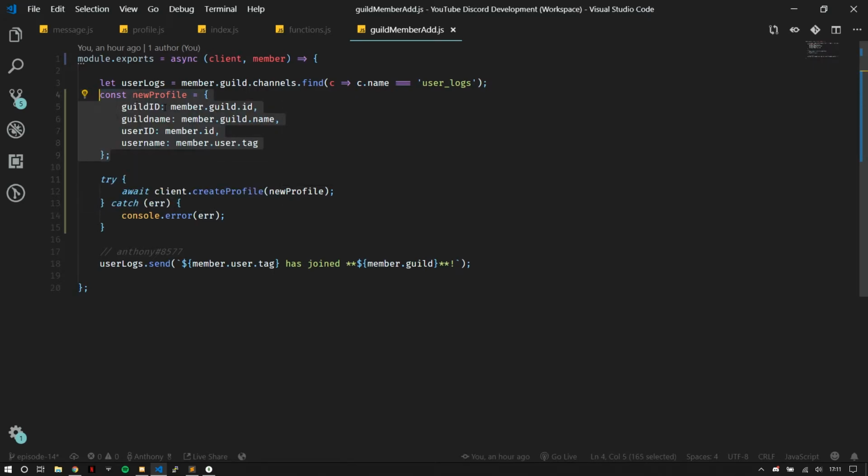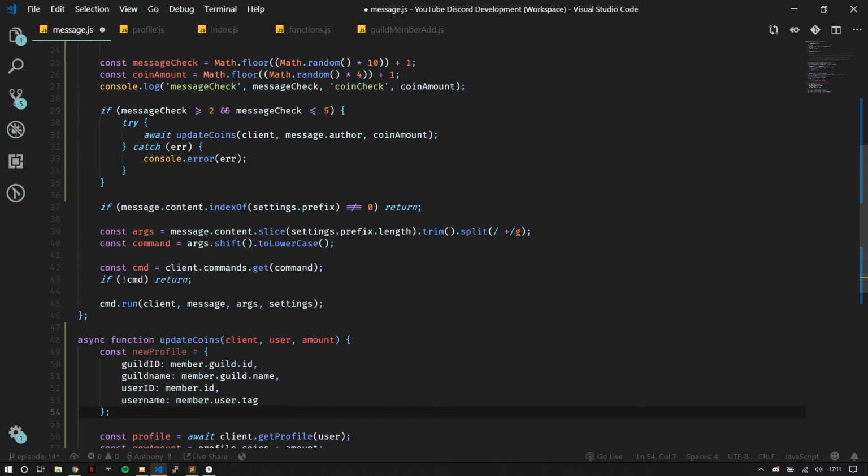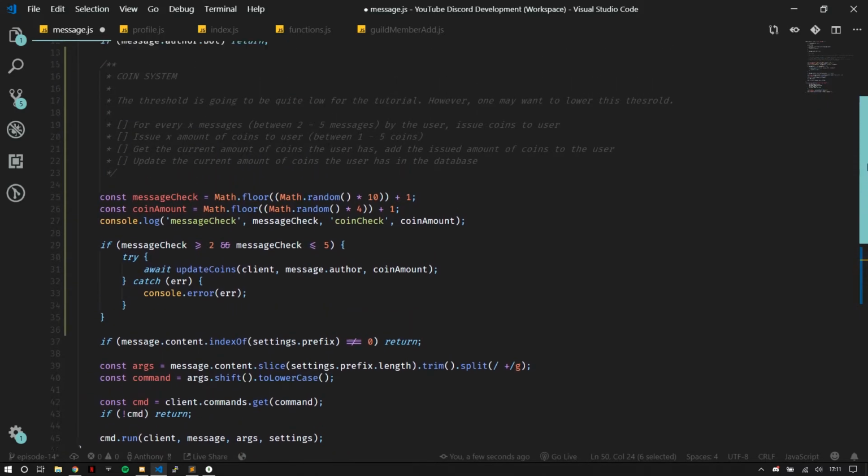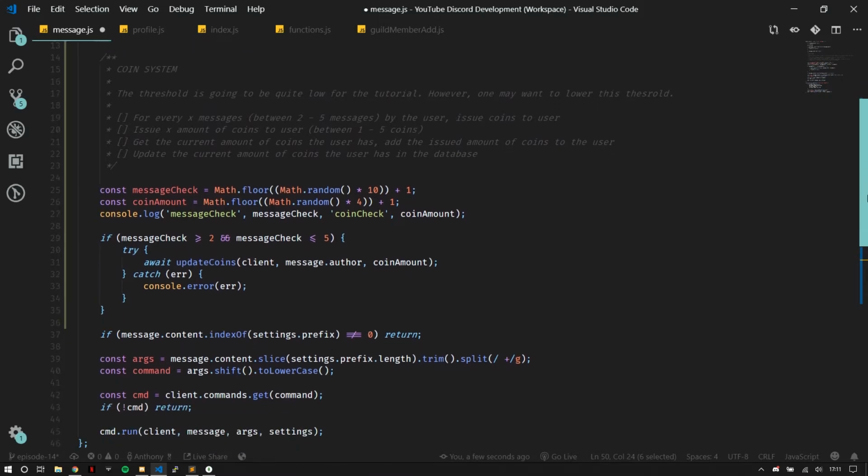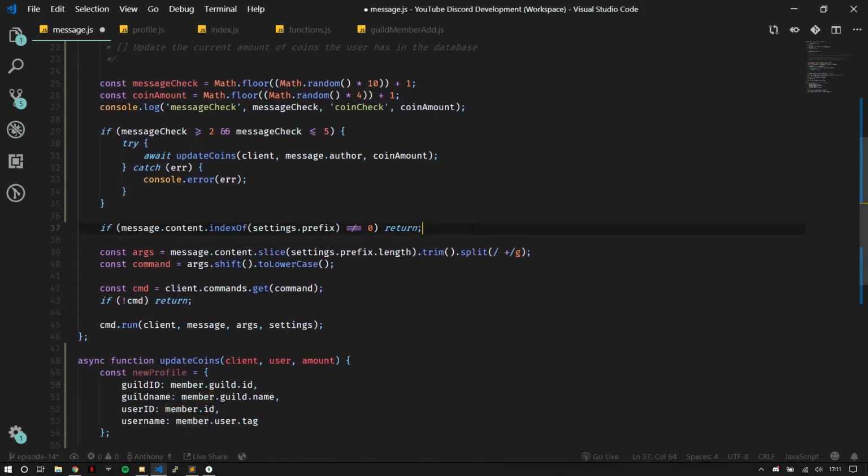We're going to take this object right here, this new profile object. We're going to change this up. I have to change up a few things actually. Give me a moment. I have to check something.